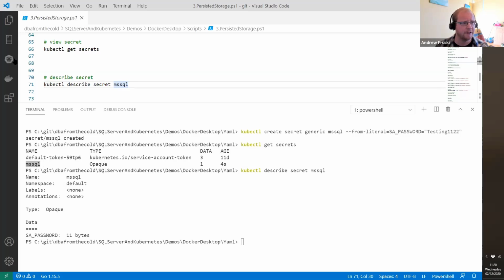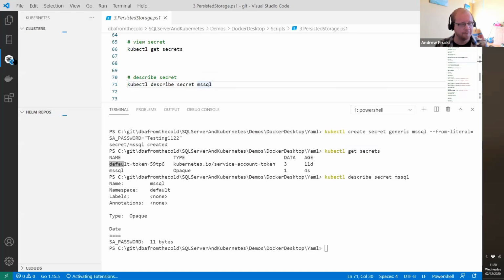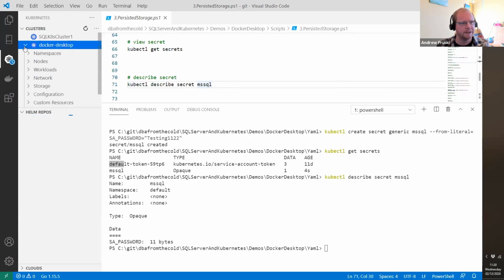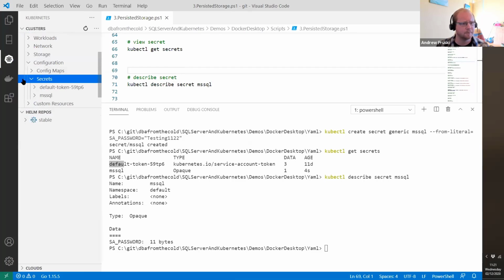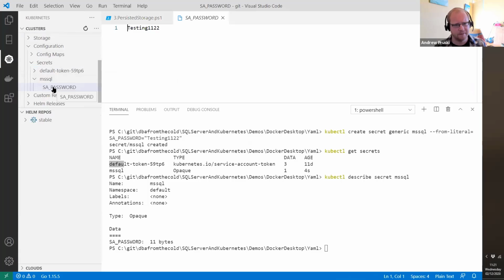However, if I use the Kubernetes plugin for Visual Studio Code, wait for it, come to Docker Desktop, down to configuration. Oh, hang on, I need to do that. No, I don't want to install. Go down to secrets, MS SQL, SA password, boom. There is my SA password in clear text.